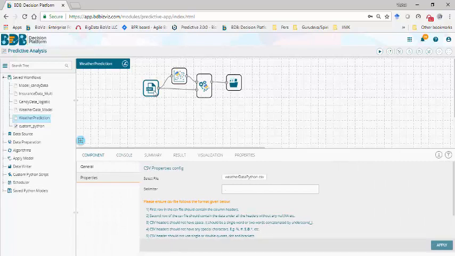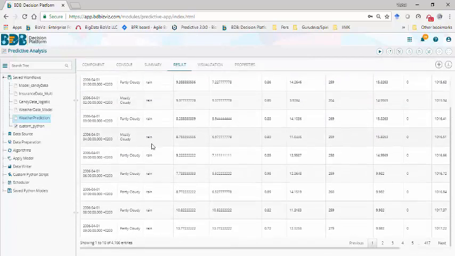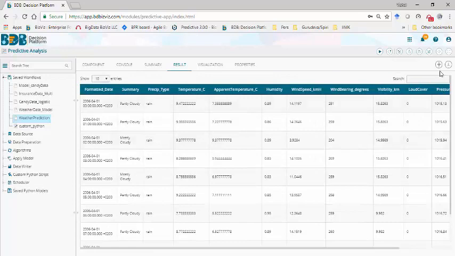First is the CSV file data source. So this component is fetching the data from a CSV file which has 5000 rows of data with various columns having independent and dependent variable. We can check in the result tab the various rows and columns.